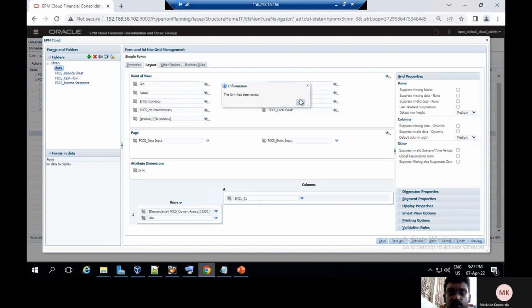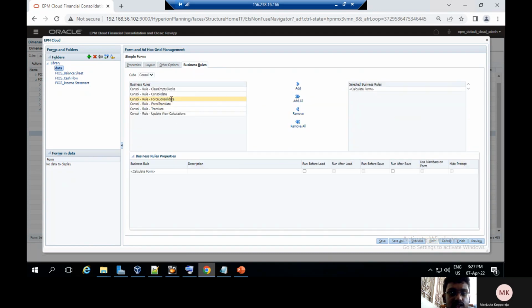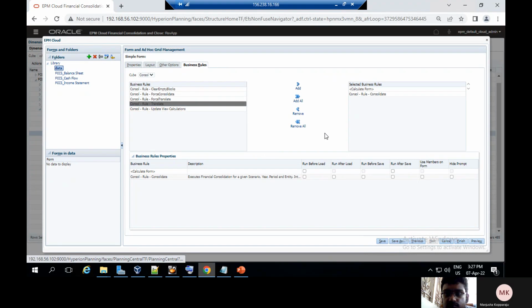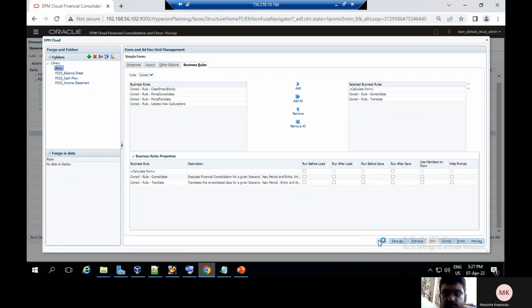So for this one, I'm going to take some business rules. Those are consolidation and translate. Okay, click on save. This is the way we can see the attribute dimensions in data forms.